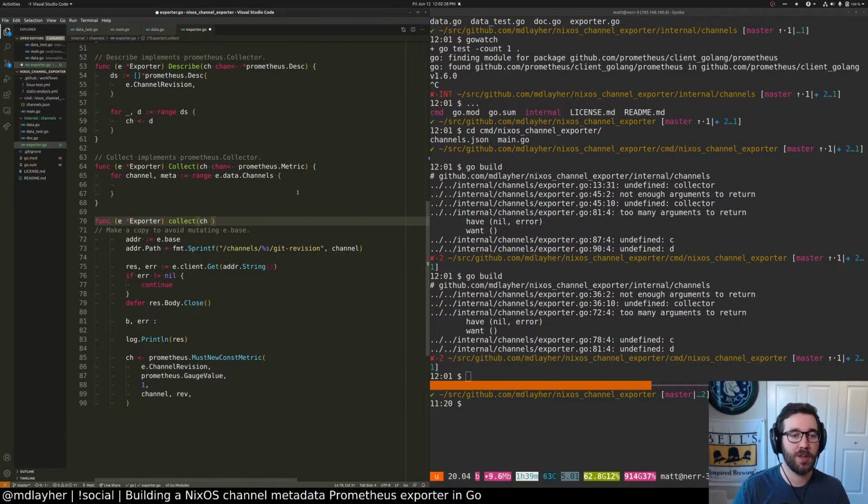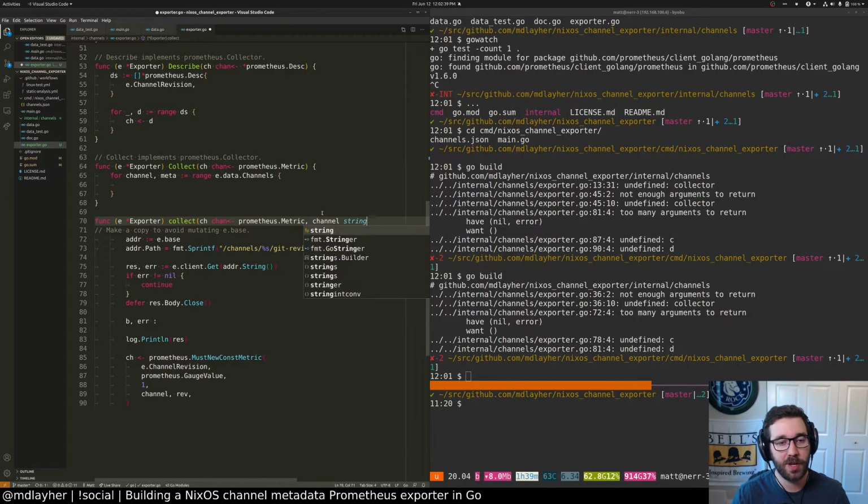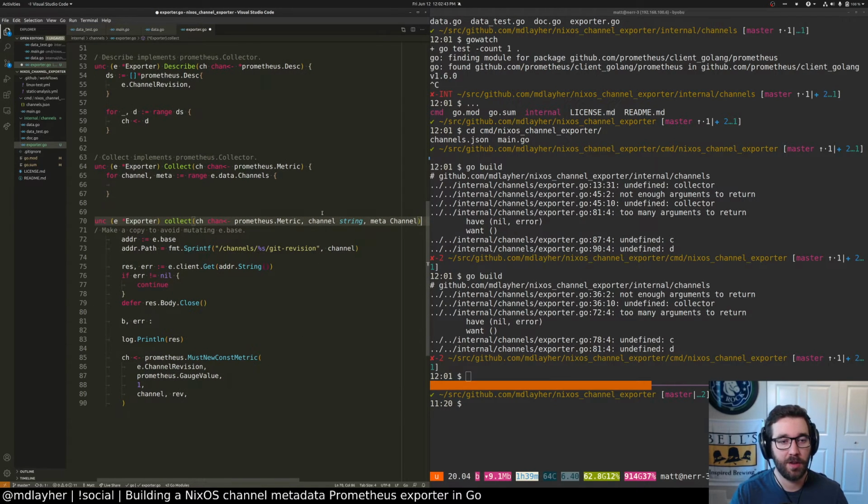Collect, given an input channel of metrics and the current channel and the metadata. So channel string, meta is the channel information.